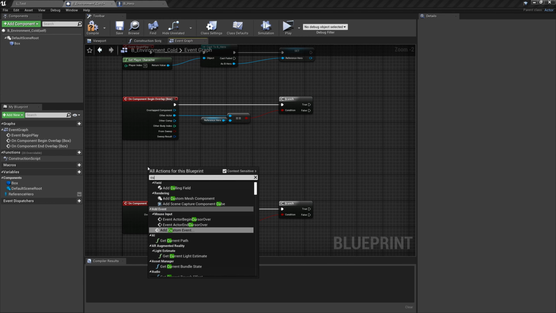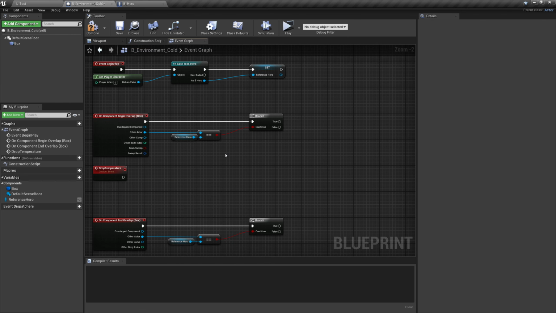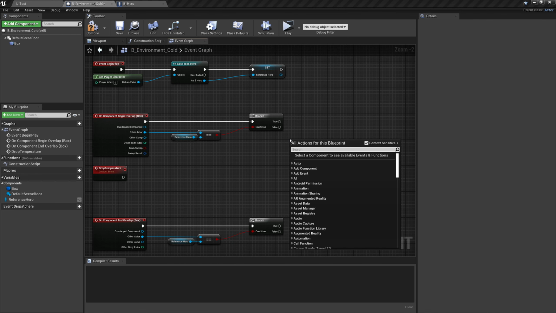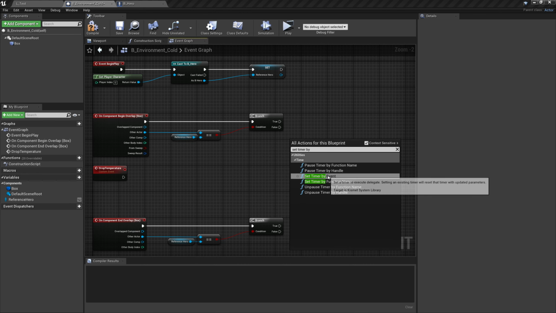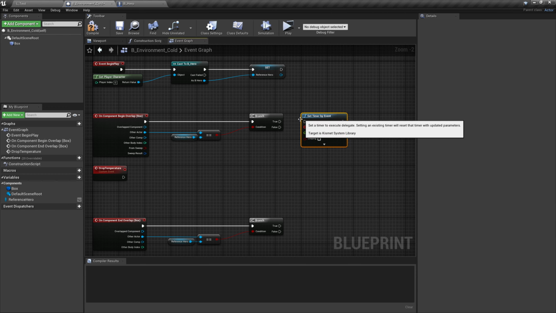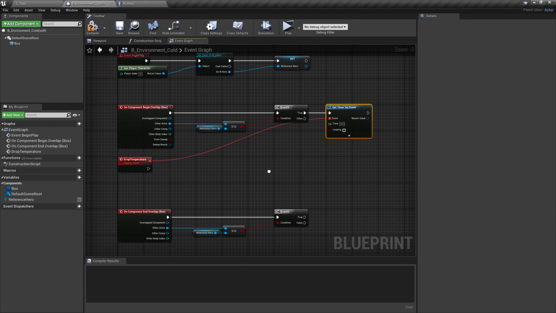Now pop over here, make a little bit of space, and we're going to go custom event. It's going to be called drop temperature. But we're not just going to call that event. We're going to go set timer by event, plug that into true, and plug our drop temperature into there. The time's going to be 0.1, and it's going to be looping. If we don't select looping, it'll fire once, and that'll be the end of it.